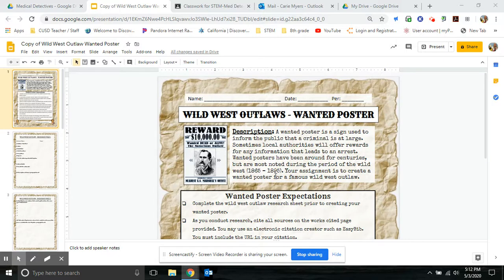This week, I thought it would be fun for us to create some wanted posters, because that's what happens. Someone creates a crime, then there's wanted posters. So this week, we're going to focus on creating a Wild West Outlaws wanted poster. Each one of you will be getting a copy of this assignment, and it is a Google slide and it is already good to go for you.